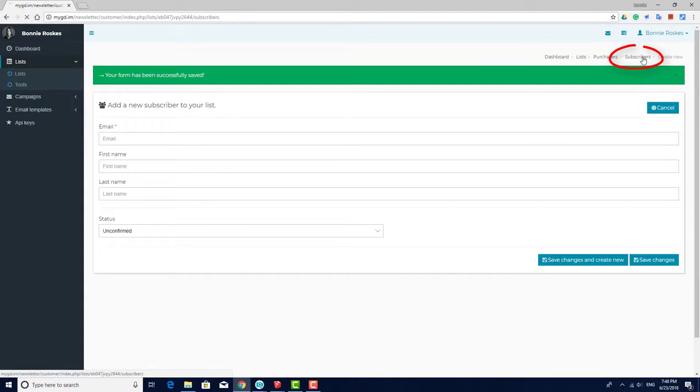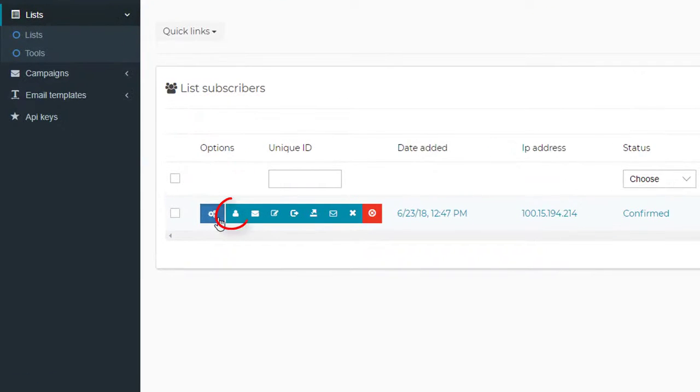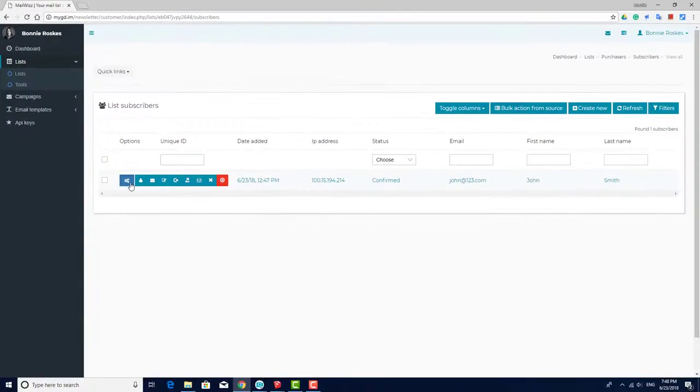Now I'll click Subscribers up here to see my 1 entry. I can click the gear icon to edit the subscriber's profile, see what campaigns were sent to this subscriber, update information, unsubscribe, export, create an email just for this person, disable, or delete. You probably won't want to enter each of your subscribers this way.